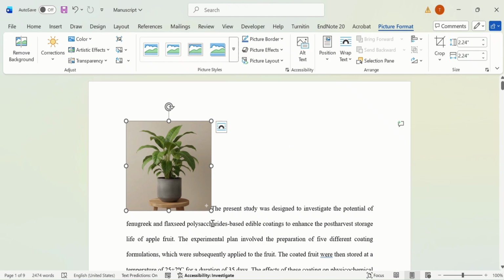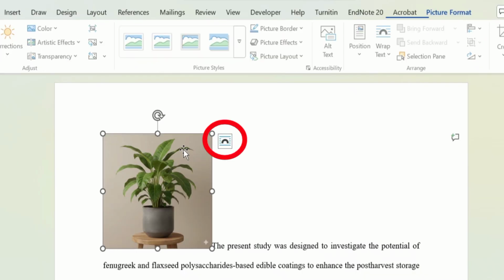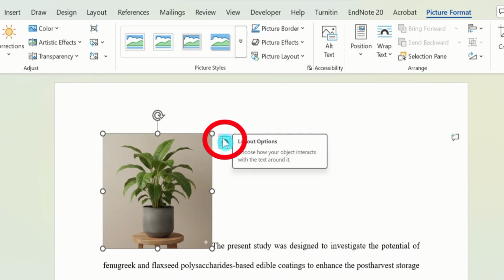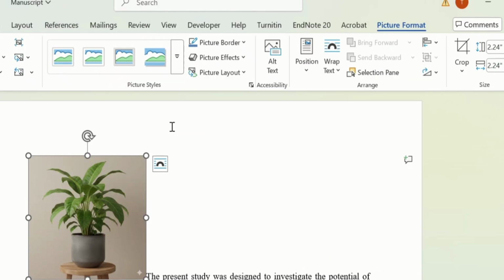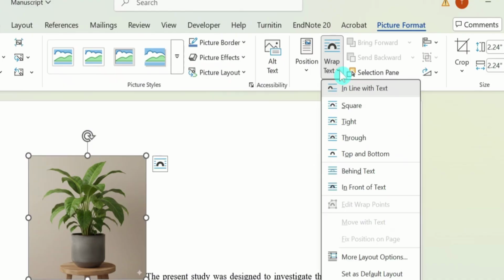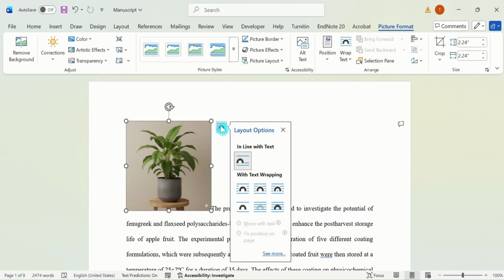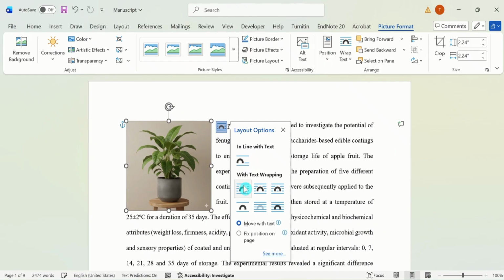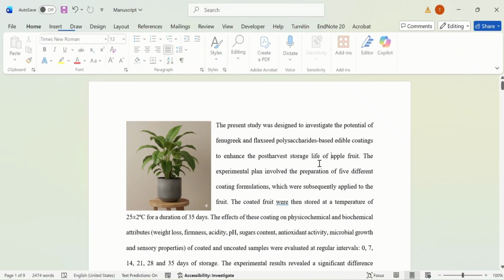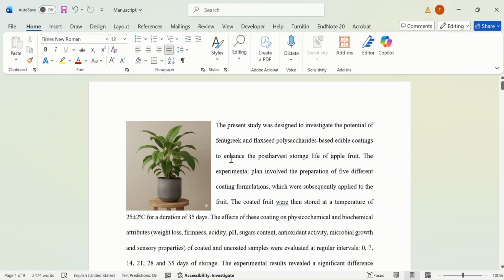For that purpose, click on this image and here you will find the option of layout. You can also find the layout option here. Go to picture format option and here is the option of wrap text. You can use these options. I will click on this layout option and from here you can choose either square or tight. I will prefer square. Select this one. Now you can see here text appear alongside with our picture.